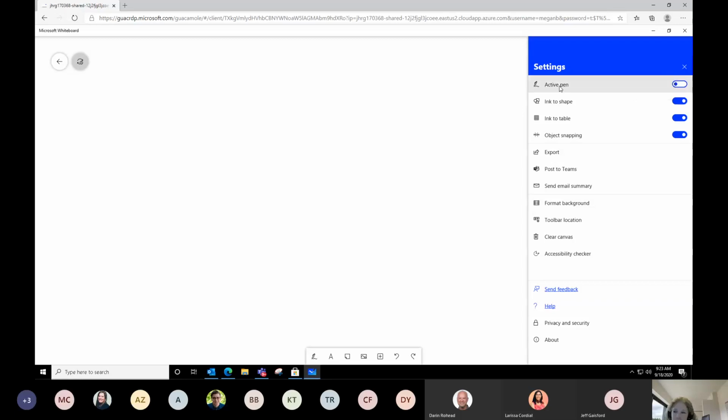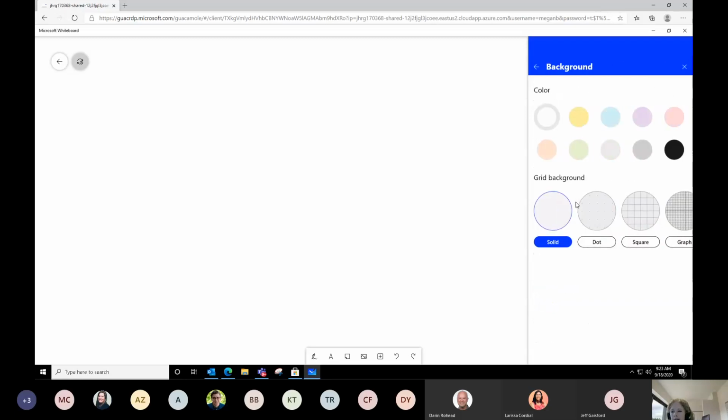Now, first of all, active pen, this means that you're using a stylus. So notice that you can toggle that on and off depending on, again, your device type. But what I want to show you is we're going to come down to format background, because as I mentioned, I'd like to go ahead and be able to come in and apply a background color. So they do have a couple of backgrounds that are going to make you feel like you're more on a traditional, for example, graphing grid. You can see those here, or you can just go with a solid background color.